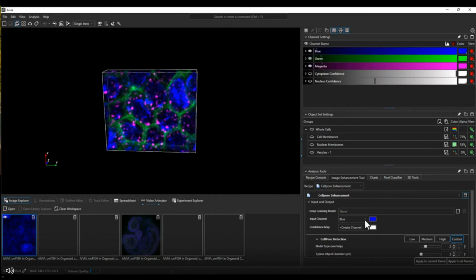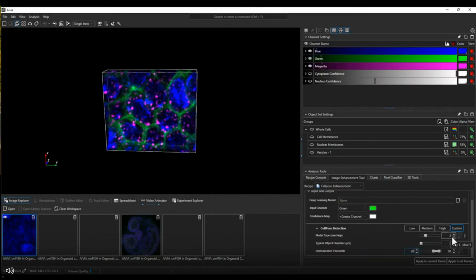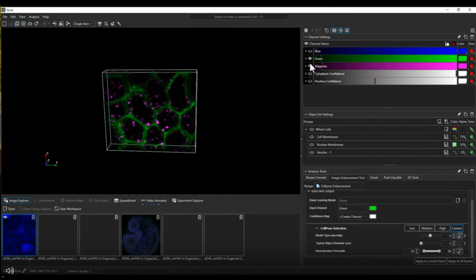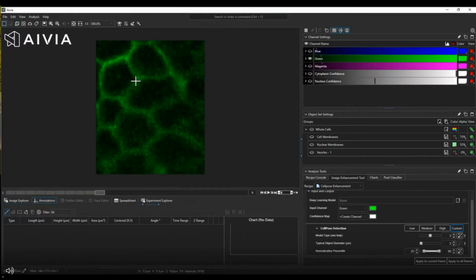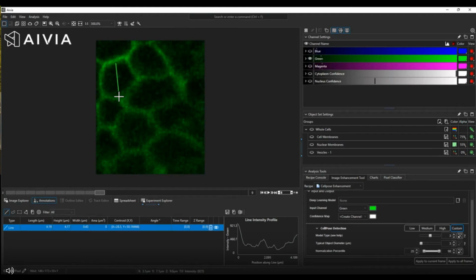I'm changing my input to green and choosing the correct model, in this case for the membrane, which is actually model number 3, which is based on Cytomap 2. Now, in this particular option, you do need to input the size of a typical object diameter. For this, I'm getting out of the 3D view to a 2D view, then choosing the annotation option to measure the diameter of a cell. This is roughly about 4 microns, so I'm going to input that value and apply to the current frame.